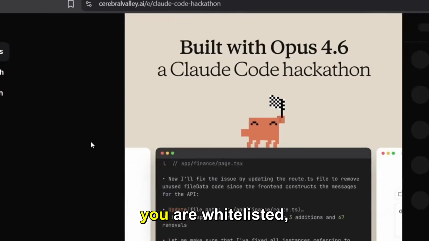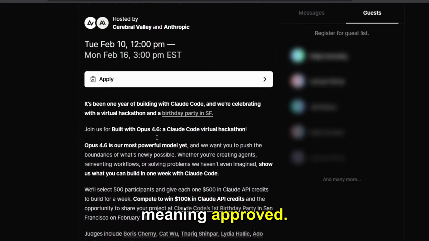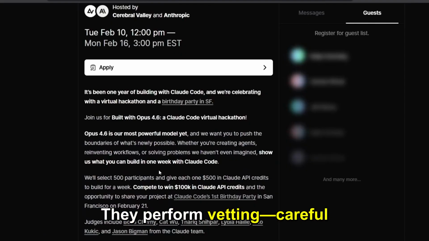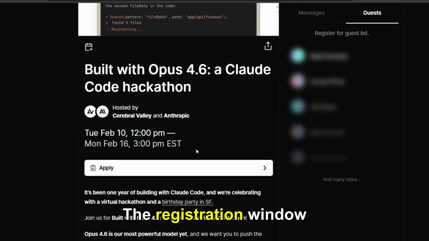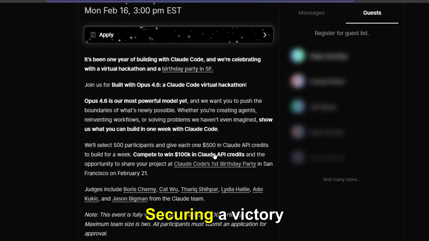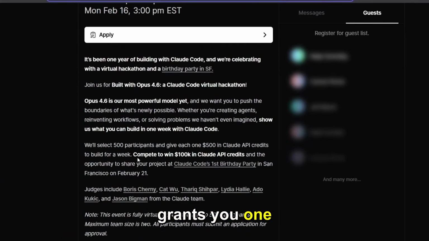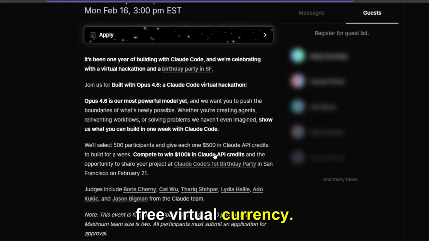Enroll here once you are whitelisted, meaning approved. They perform vetting, careful background checks, before selecting. The registration window is open from February 10th through the 16th. Securing a victory grants you 1 lakh credits, meaning 100,000 units of free virtual currency.